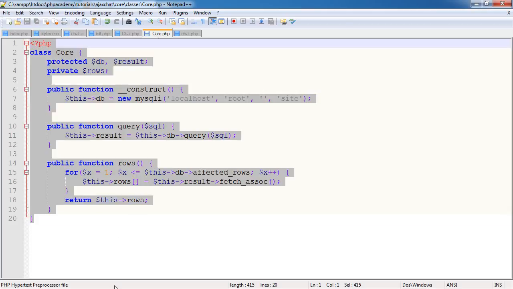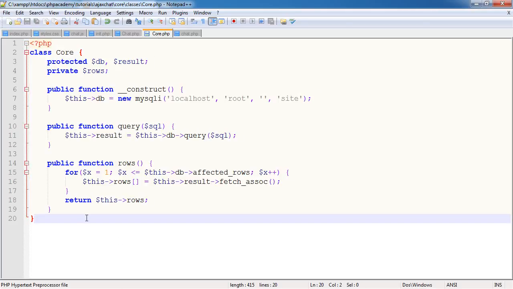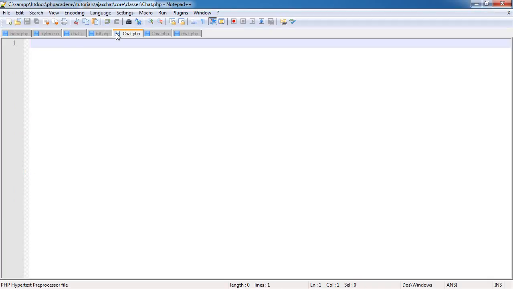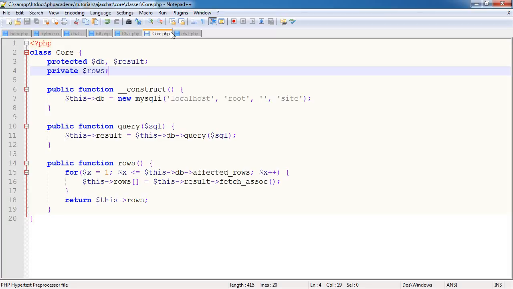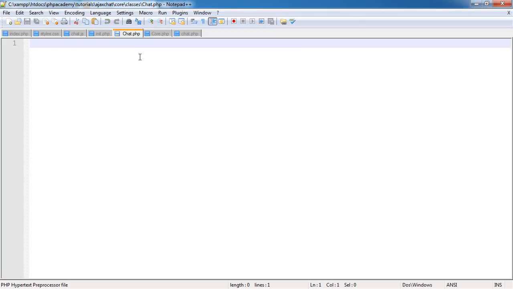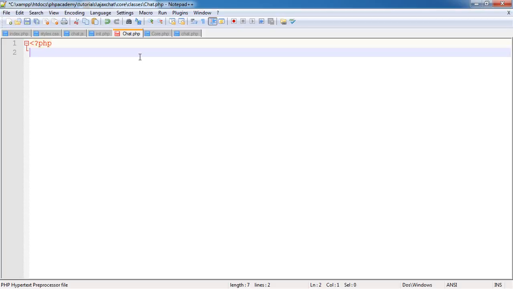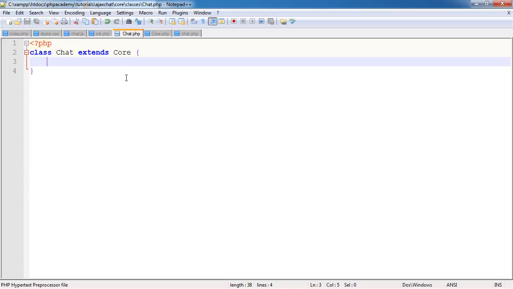This may or may not have made sense, but either way, it's nothing different to what you'd do if you were just doing this procedurally. It's exactly the same thing. Just think of these as functions and these as just variables, which is what they are. So now we're going to look at the chat.php file. We're not going to entirely do this. We're just going to look at the outline of it and what methods we're actually going to use. As I said, we're extending from core so we can use the query method that we've just created. So I'm going to say here, class chat extends core. And in here, I'm going to define the methods that I'm using.